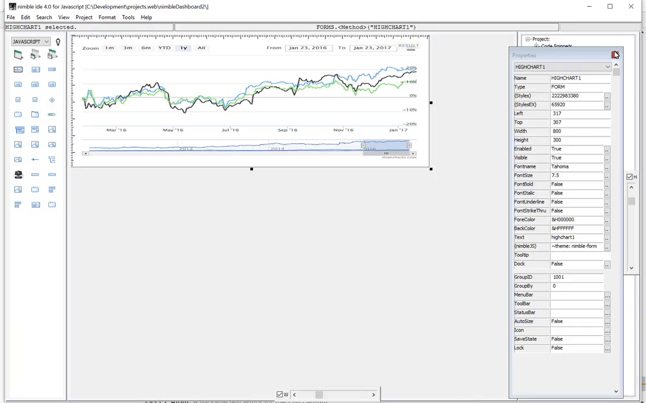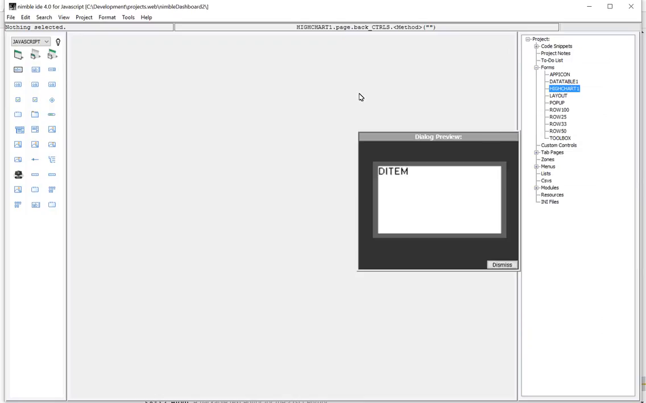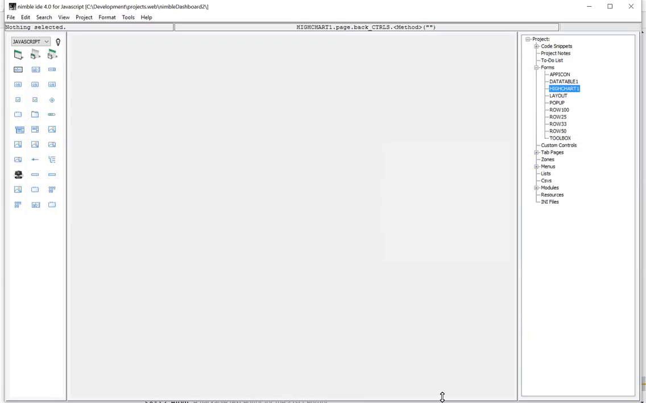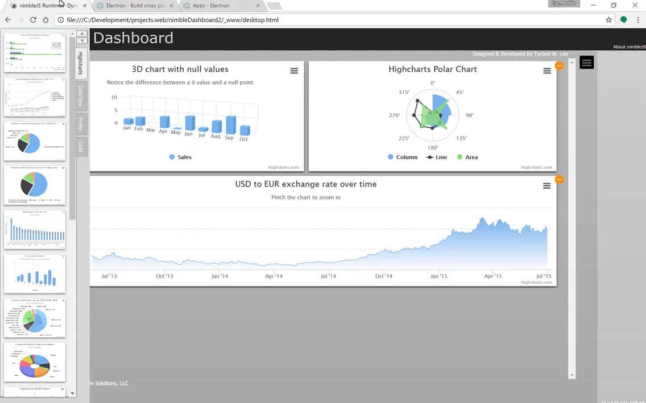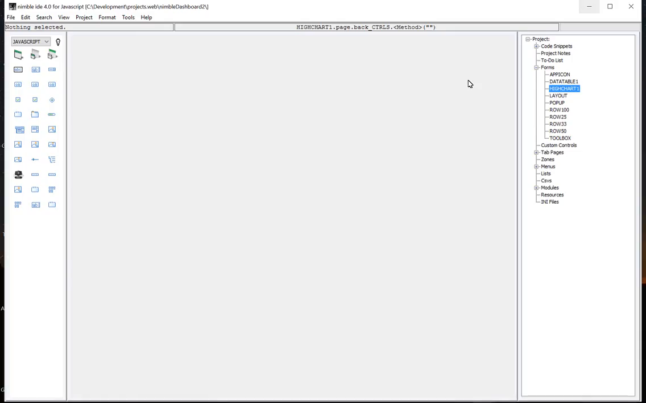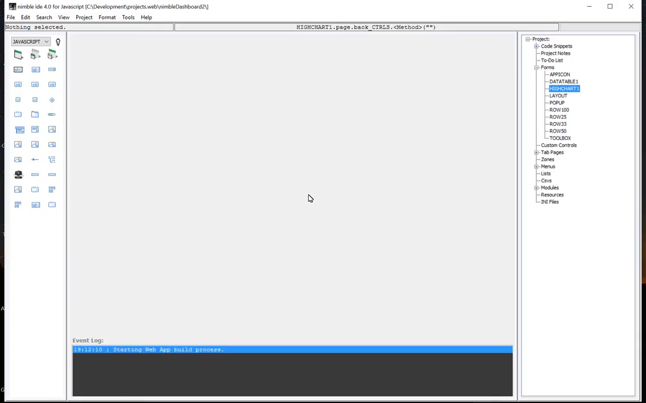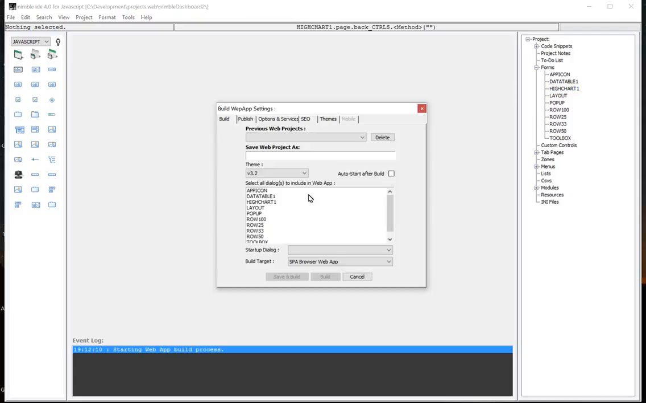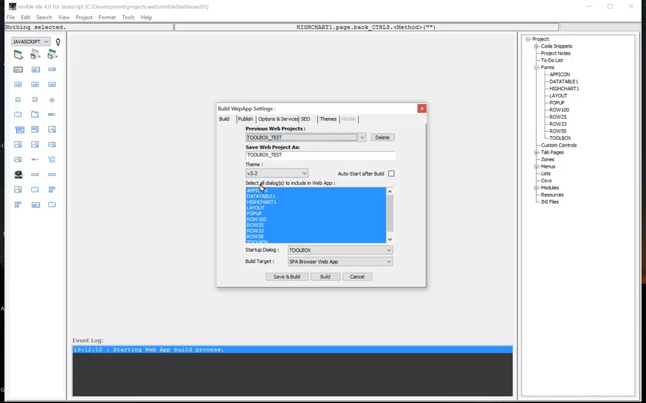Without further ado, we're going to build the desktop dashboard that I have here running in the browser. I'm going to build it as an Electron application. So what I did was I modified the build interface and created the necessary code to support the Electron framework as a build target.